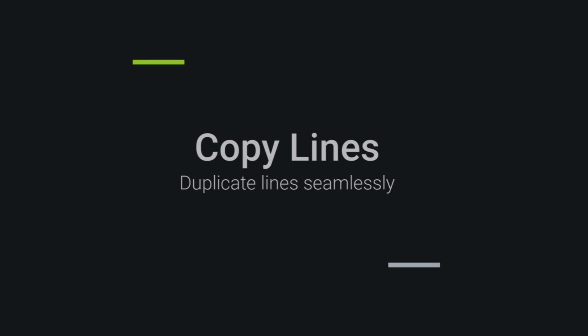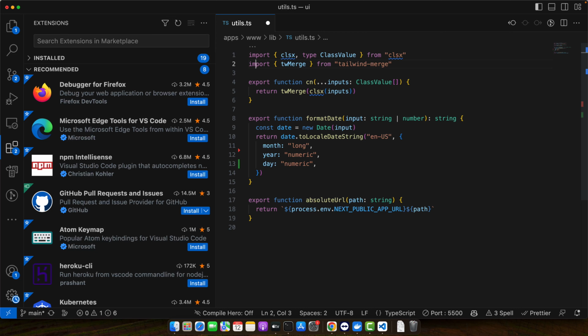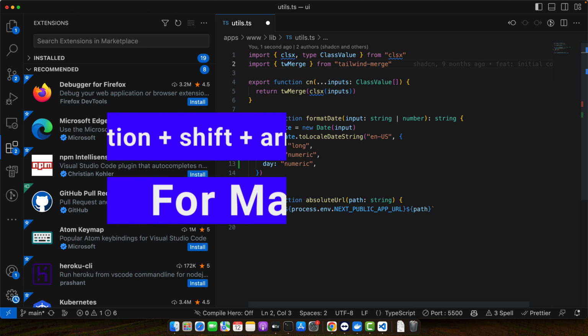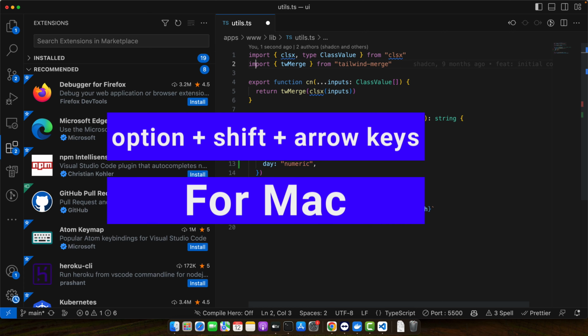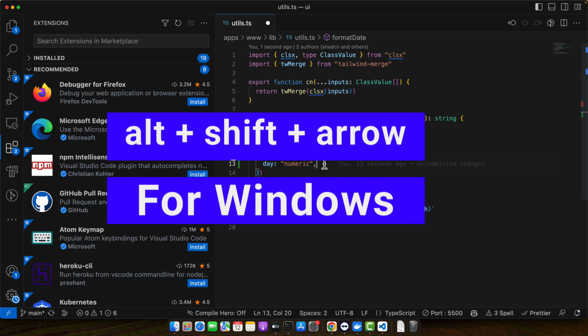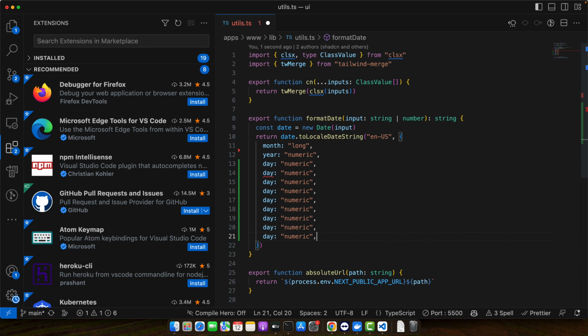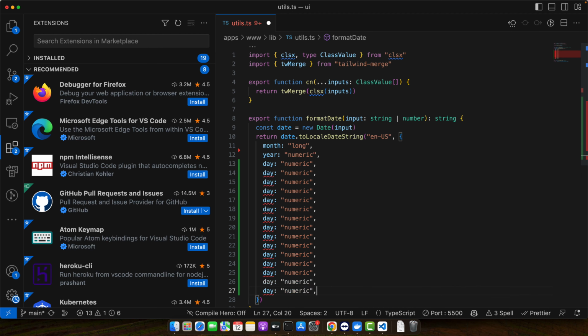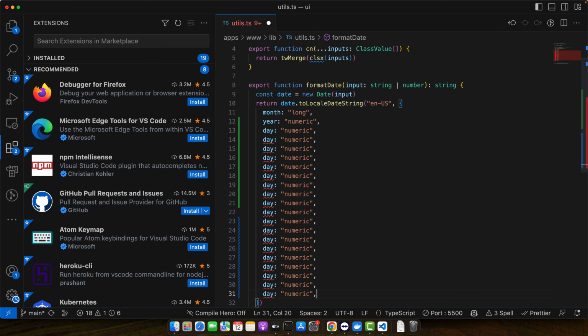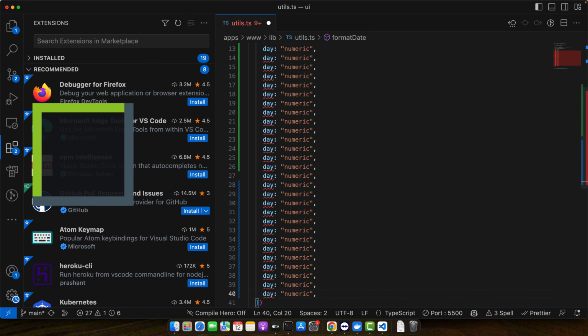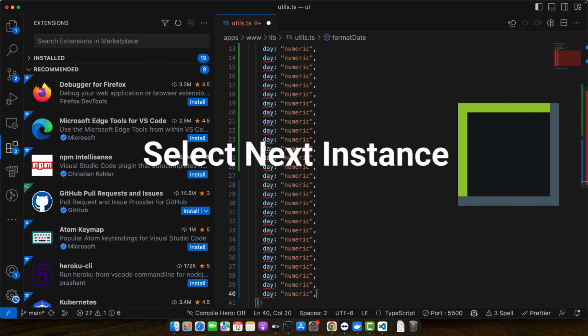Next one is copy lines. You can duplicate lines seamlessly, like when replacing CSS attributes. For example, in the Mac, you have to press option, shift and arrow keys. And if you are on Windows, then you just type alt, shift, arrow keys. Let's try that. You can see I can copy paste. I mean, I don't have to copy paste. You just keep holding the option, shift key and keep pressing the arrow down, and it will keep duplicating the line that you want to copy paste.